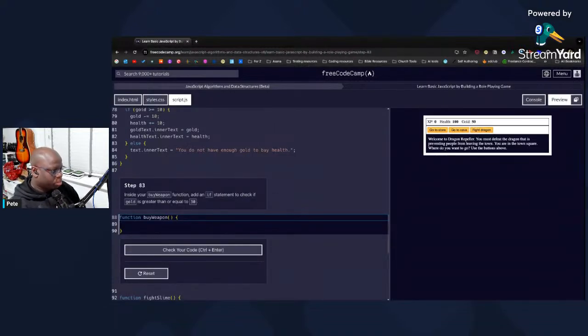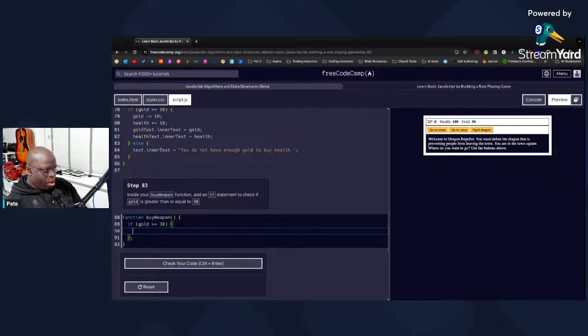Inside your buy weapon function, add an if statement to check if gold is greater than or equal to 30. Okay. So in here, I'm going to say if gold is greater than or equal to 30, then. So I'm just checking at present.